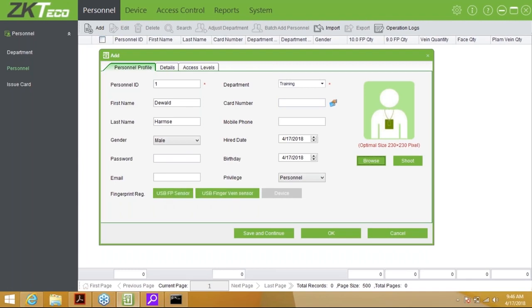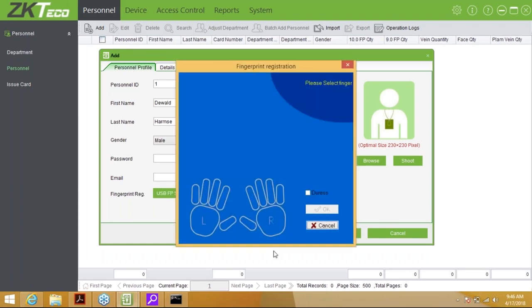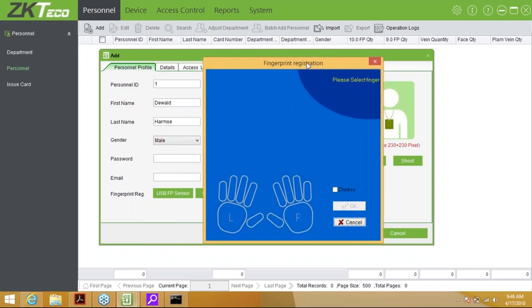You can either use a USB fingerprint sensor or a USB fingerprint vein sensor, which is also new in this build of software. Or you can use the device in case it is enabled. So if you click on USB fingerprint sensor and you've got your ZK4500 connected to your PC, the only thing that you have to do is select the finger you want to enroll. You place it 3 times down on the flatware of the ZK4500, and that is how you enroll a fingerprint. Quick, easy, and simple.